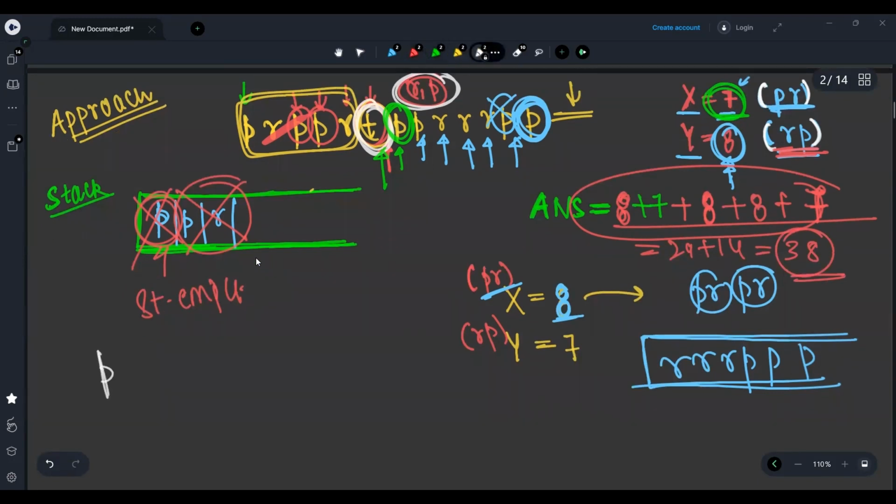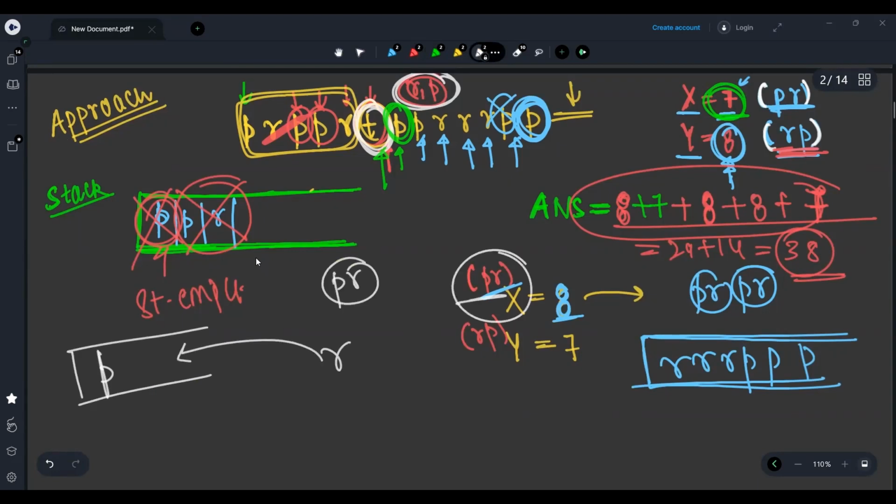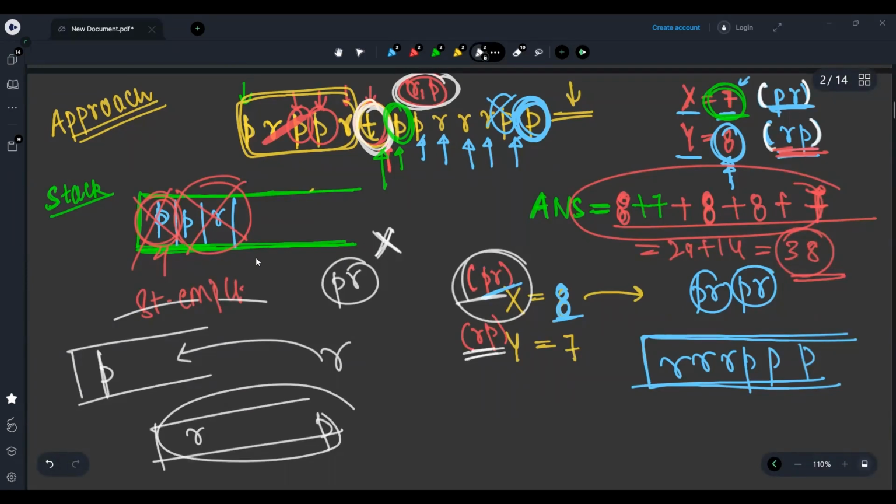Whenever we are at PR in the stack and whenever we are at R, and if removing PR will be x and removing RP will be y. Okay. So if x is greater, I will remove PR. If x is smaller, I will not remove. If y is greater, I will remove RP, because if I remove RP and y is greater, then obviously I will get greater cost. So this is the thing.